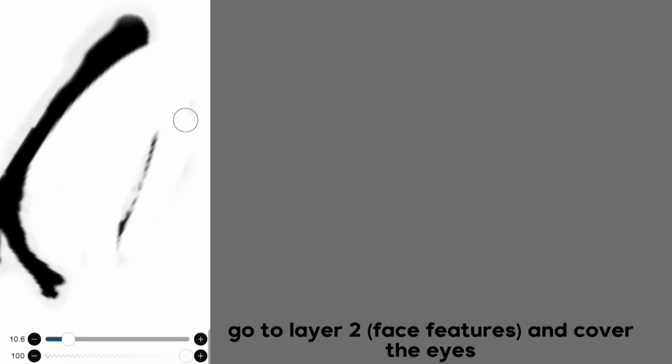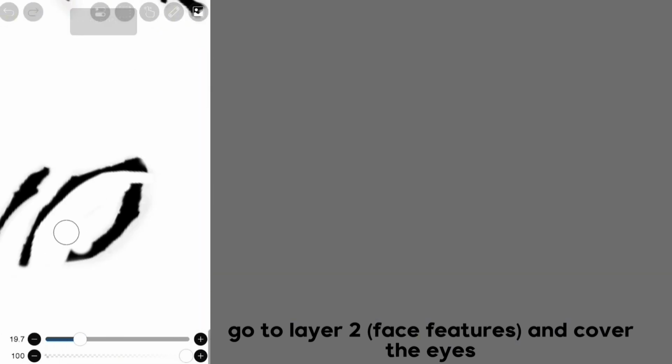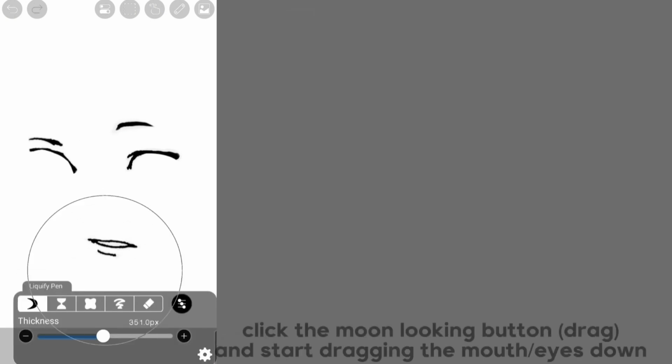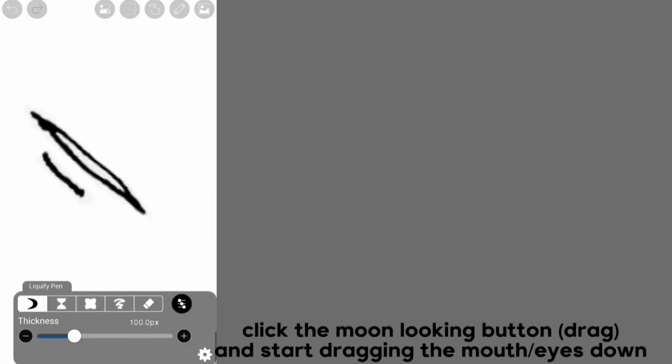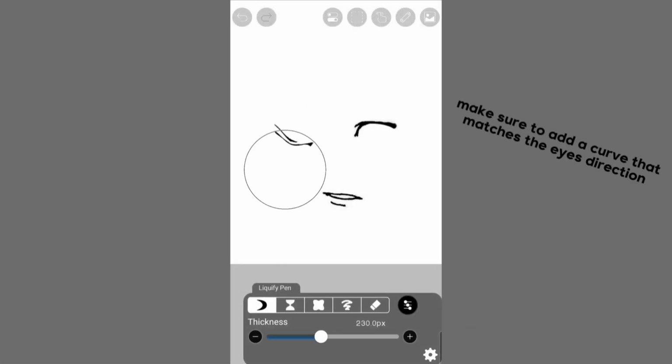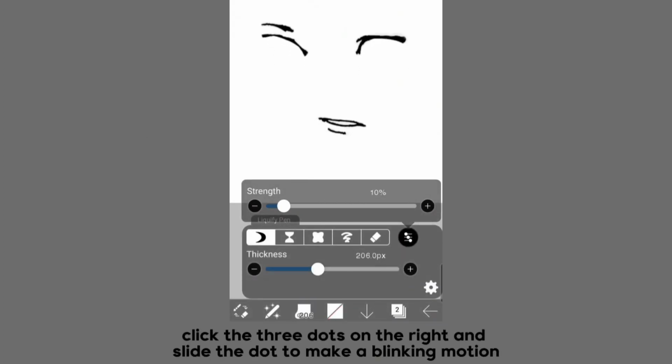Go to layer to face features and cover the eyes. Click the paintbrush, then special button. Click the moon-looking button, drag, and start dragging the mouth, eyes down. Make sure to add a curve that matches the eye's direction. Click the 3 dots on the right and slide the dot to make a blinking motion.